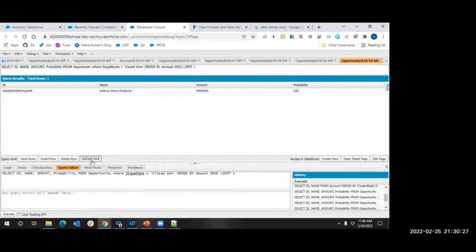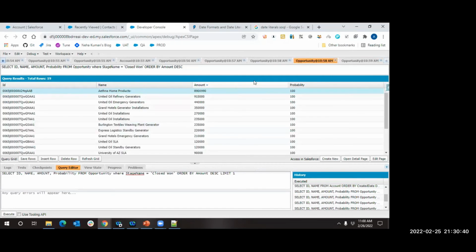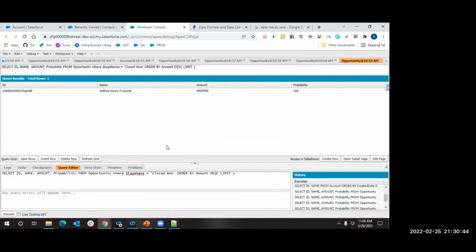Now, if I do this, I'm getting only one record. Why? Okay, it's because of some cache issue. When I click on refresh grid, I'm getting the proper results. So what did I do here? I just provided limit 1 over here. As I have provided limit 1, whatever record I see here is what came up. So in this way, I am able to identify the opportunity with the highest amount.